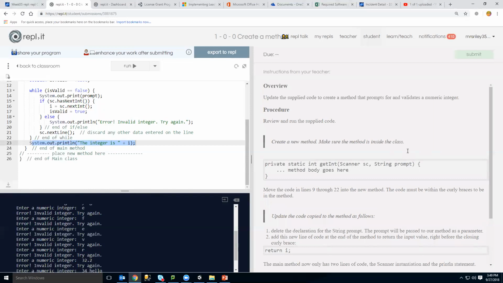Our main should be controlling the flow of the program. It shouldn't really be prompting for input. So we want to create a new method to do that prompting for input. Make sure I'm here as a student, right? I don't want to be messing something up.